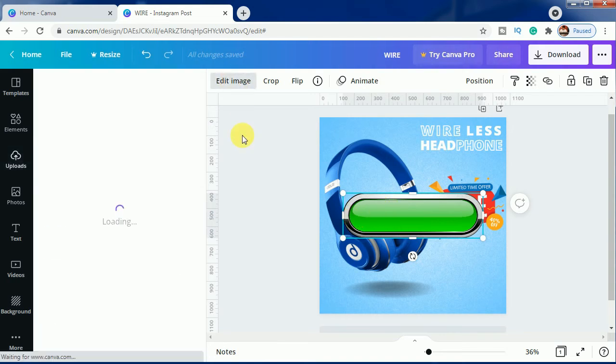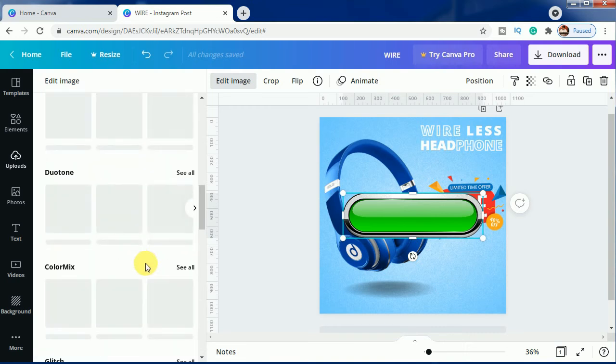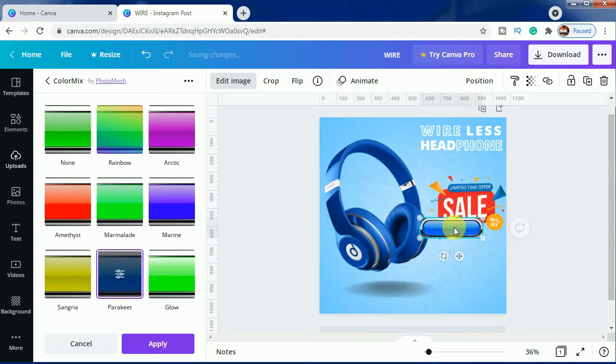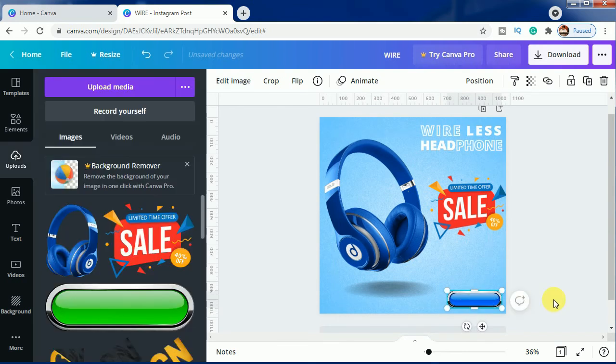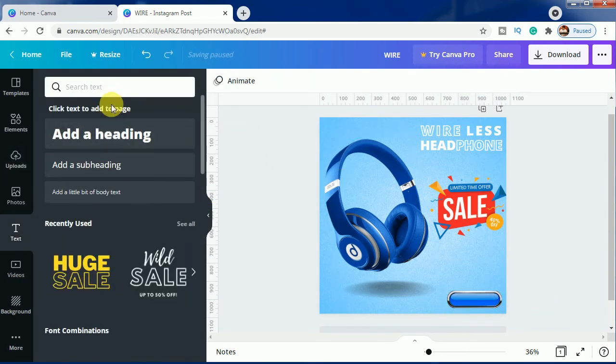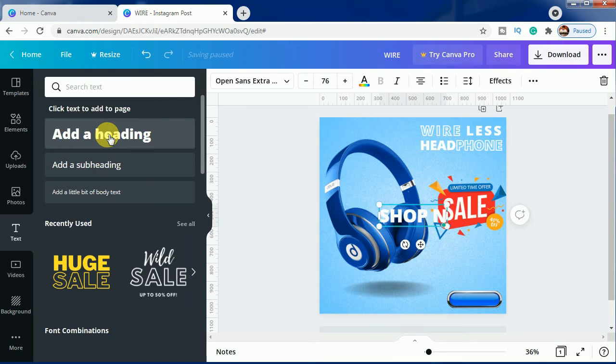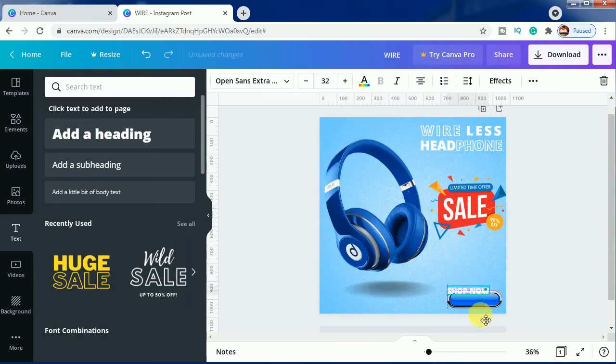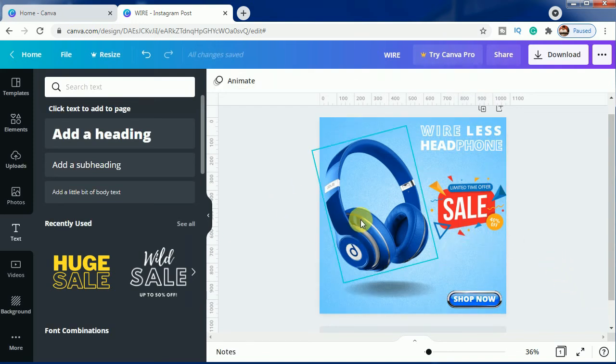How to do that: let's go to edit image, scroll down and come to color mix. By coming to color mix, let's make it this parakeet color so that we can match the colors. It is done. Let's make it smaller and put it right here. Now we'll add this shop now button. Let's make the size smaller so that we can fit it right here. So this is ready.